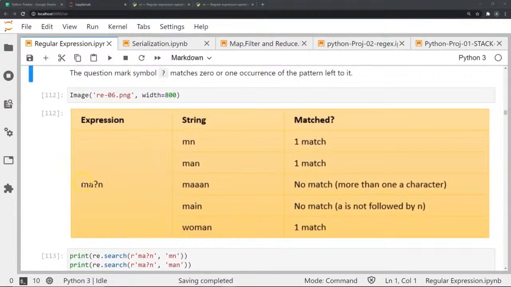Again, we're going to see the same expression, except we're going to replace the meta character with the question mark. So now let's see what happens when we match. If you see here, m and n is a match because there is 0 occurrence of a and 1 occurrence of m preceding n.